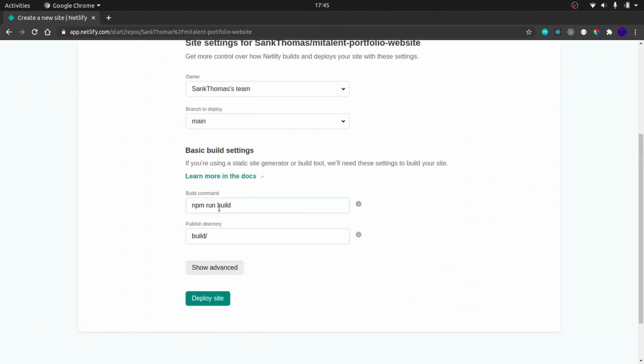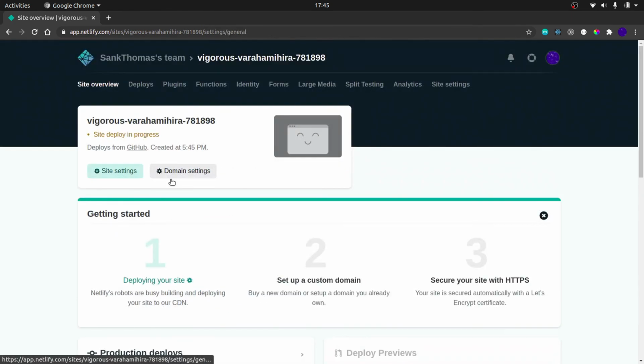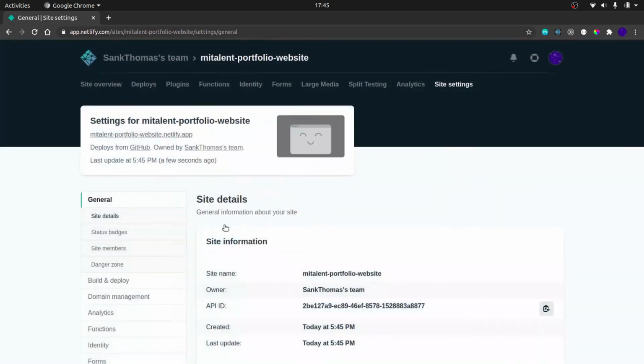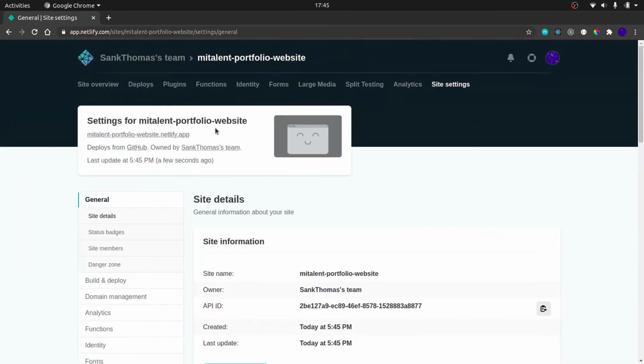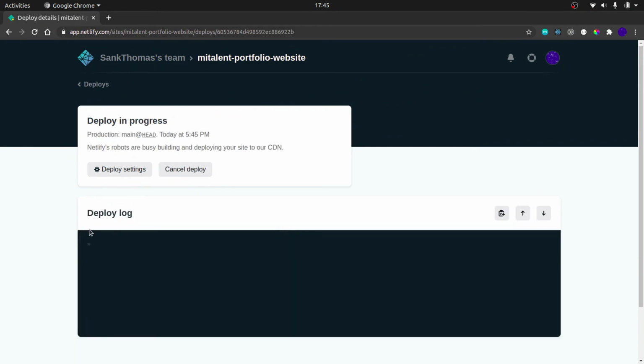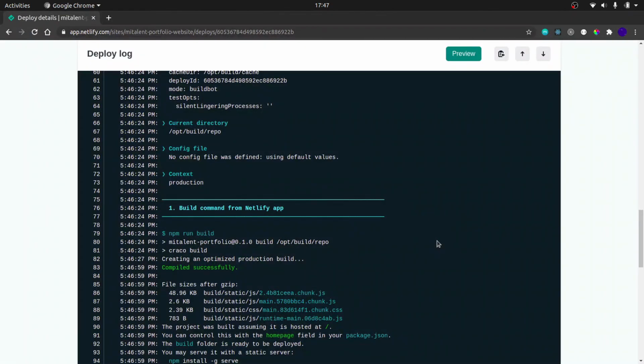And there you go. So the build command is npm run build, which Netlify is going to run for us. And then the publish directory is the build directory. So let me just deploy site. And this is going to deploy for a moment. Let me change the name of the site here. And I'm going to change this to my talent portfolio website, like that. And then I'm just going to let it deploy by going into the deploys, just opening this up. Let's see, and there you go.